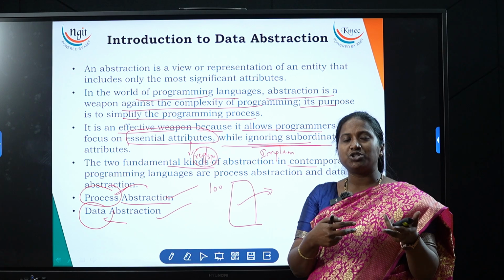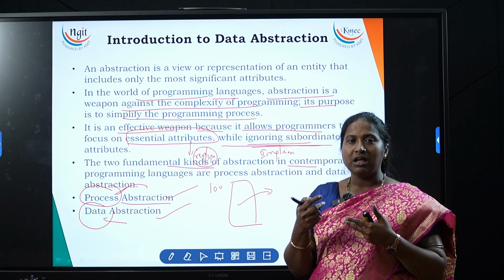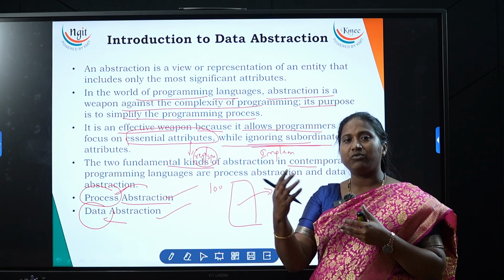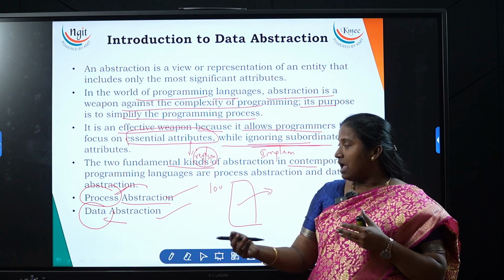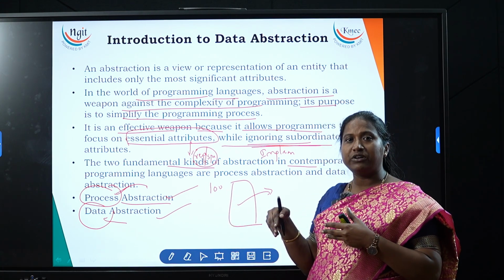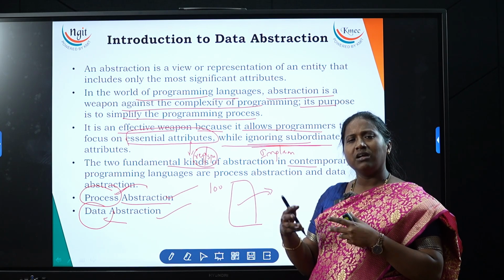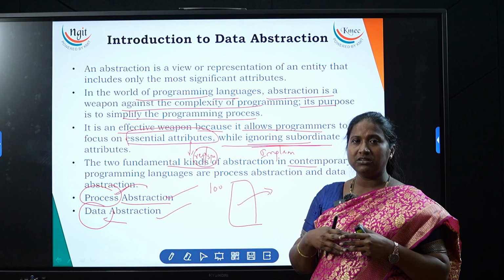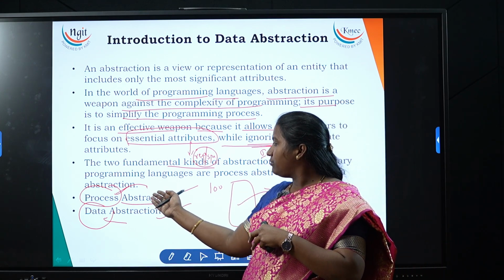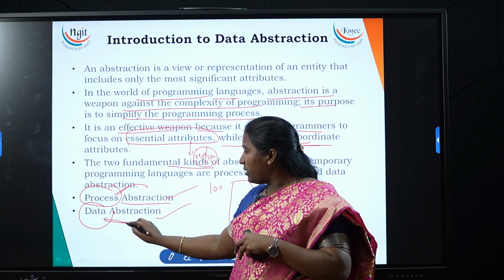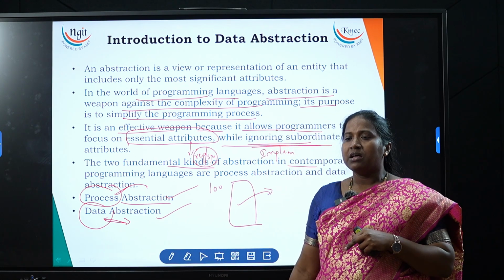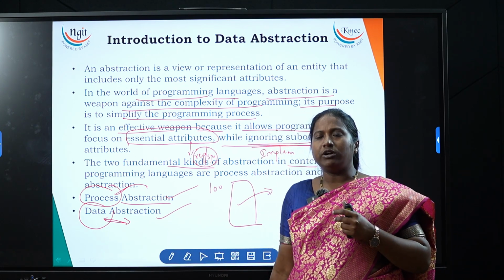Unless I show all these things, how can they use it? So whichever is essential, we show them. And where I think they can hack it or misuse it, we definitely provide data abstraction and do not show it to everybody. And coming to data abstraction, what is it?